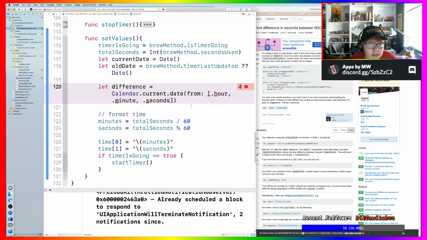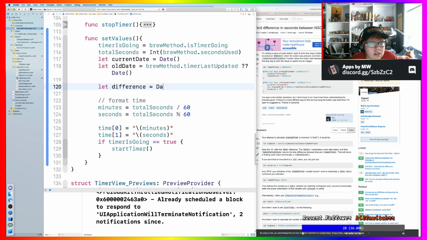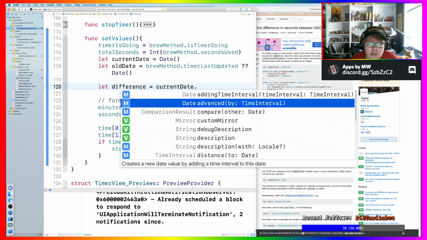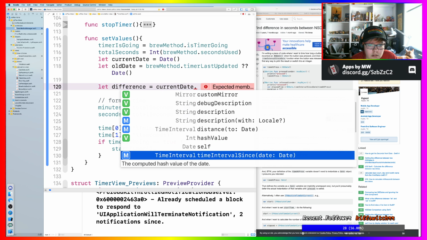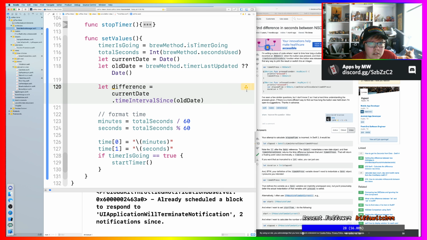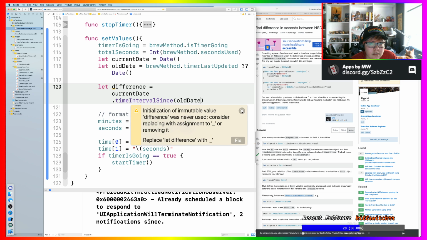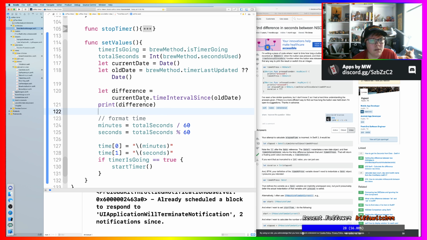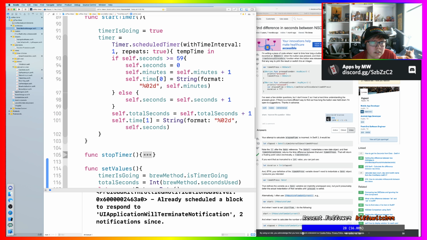Oh, I bet I don't even need a current date. So let difference equals date, current date dot time interval since, which returns the interval between the receiver and another old date. I think that's actually what I needed. I really just want to print that difference. Okay, so if it's 0, that should just give me 0 all the way down.